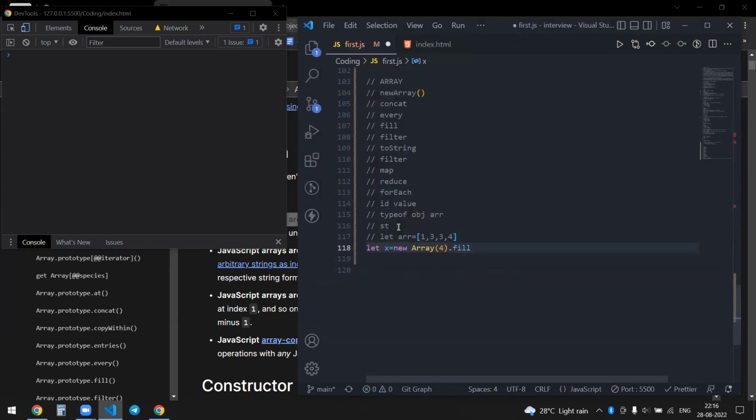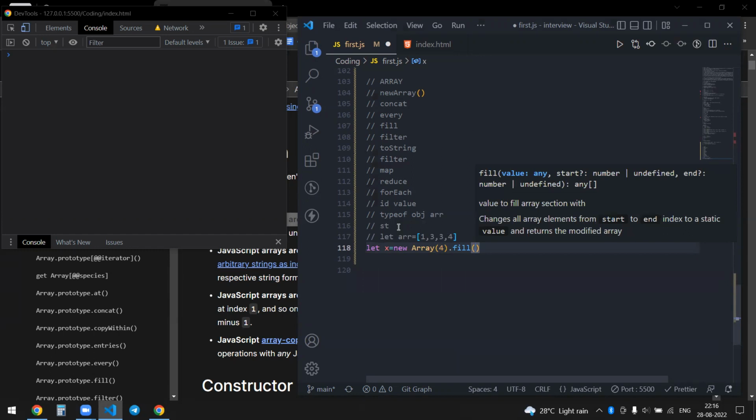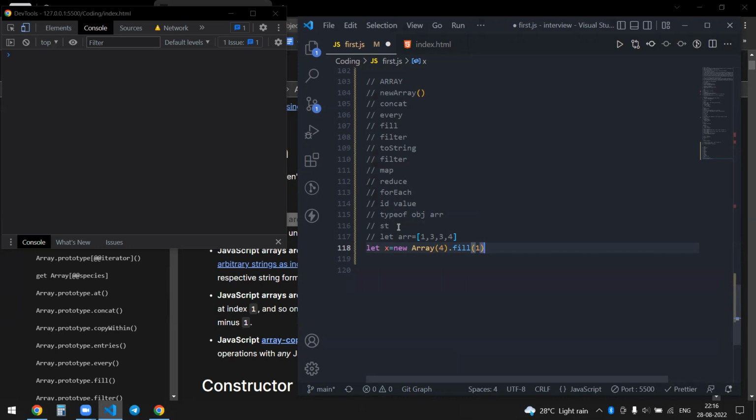So you can do a dot fill. We will come to what dot fill is. You can fill one into all the indexes, all the 4 indexes. And if I log this x, you will get the array, right?